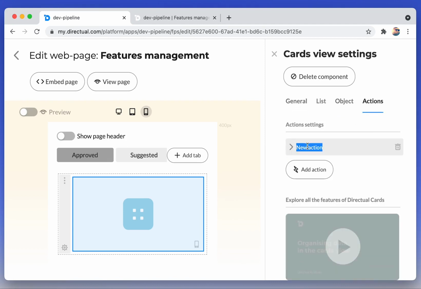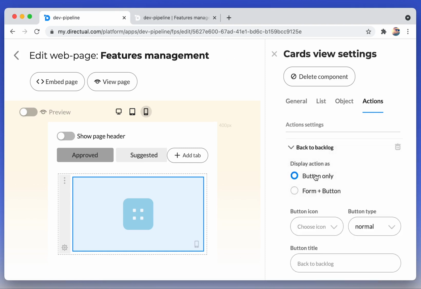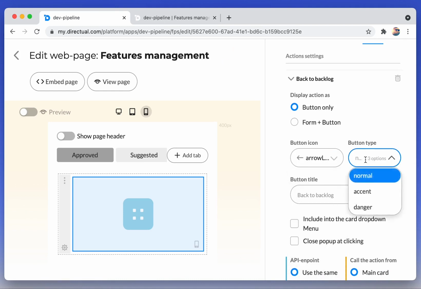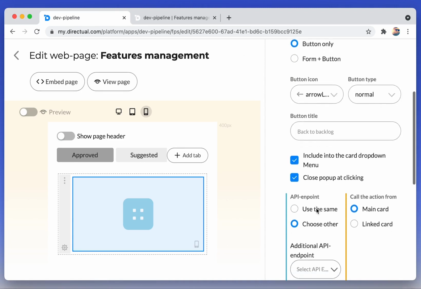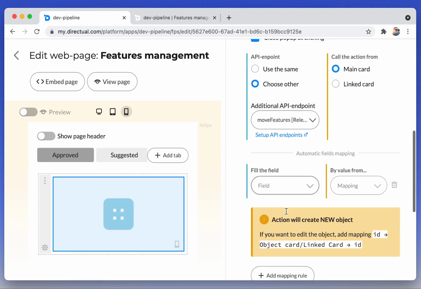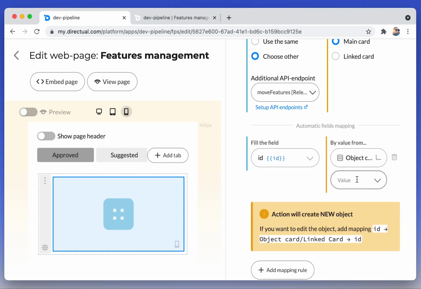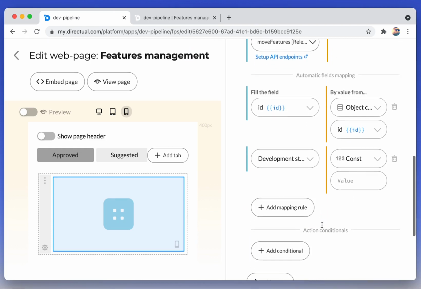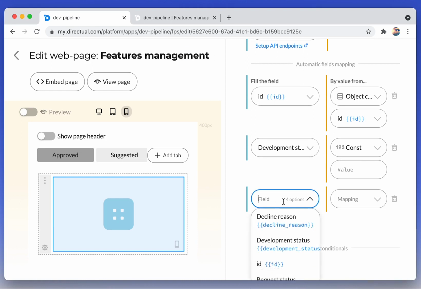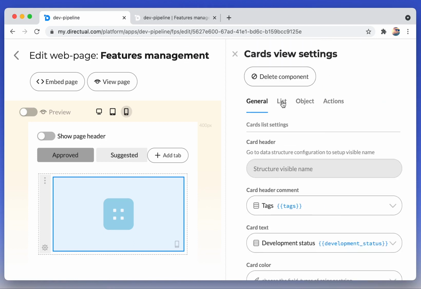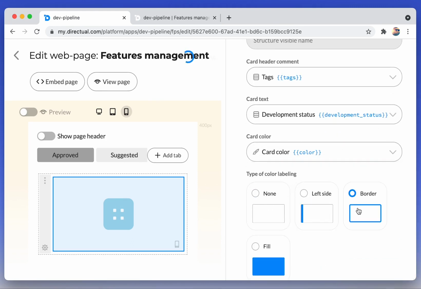And at once, let's add some actions. I would love to have an opportunity to put the feature back to backlog from approved to suggested. I'm picking the matching icon, then choosing the same API endpoint as we have chosen for the other actions, move features. Then I'm setting up the ID mapping as usual for editing an object. Then development status and the request status are set. The development status would be blank and the request status would be new. Then I'm setting up the card color. All right.